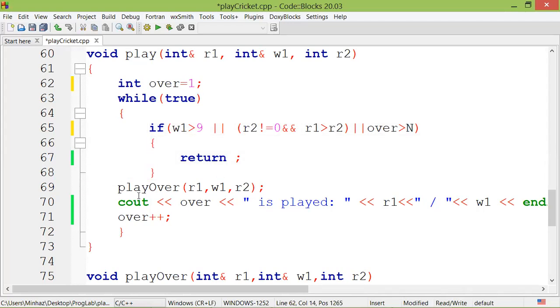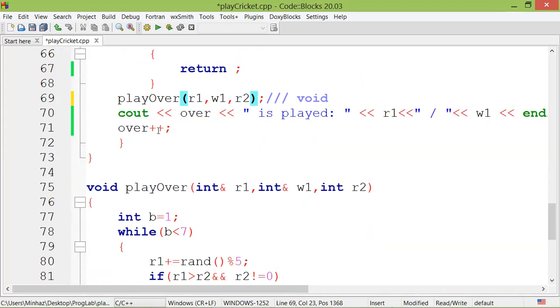So after over 1, it will play the second over, then the third over, and it will go on. And in each over, what will happen? The run and the wicket of that team will be updated. So R1 and W1 will be updated. Again, in this case, all the functions are void, because these functions will not return any value, but all these functions will update the variables.